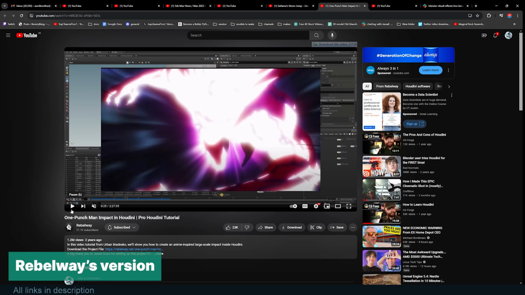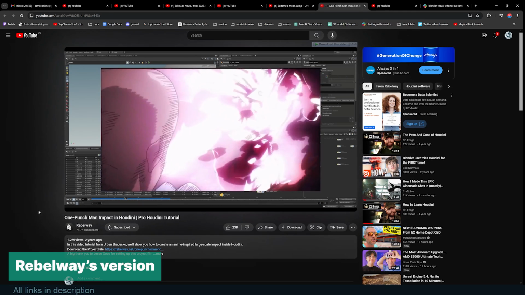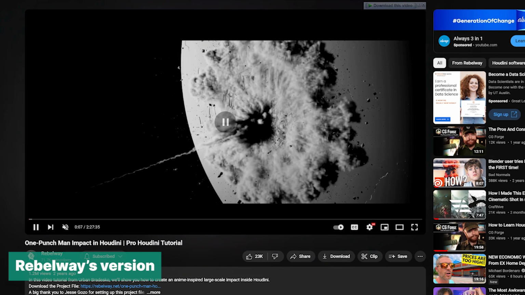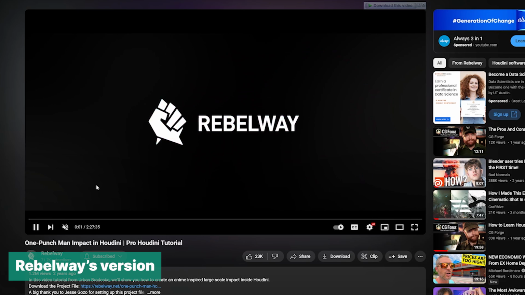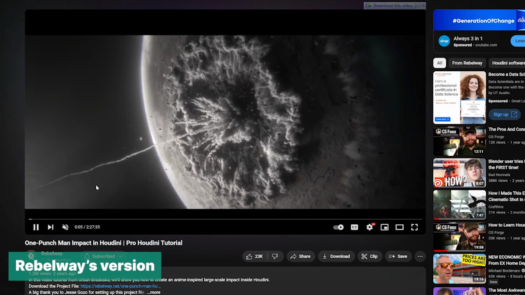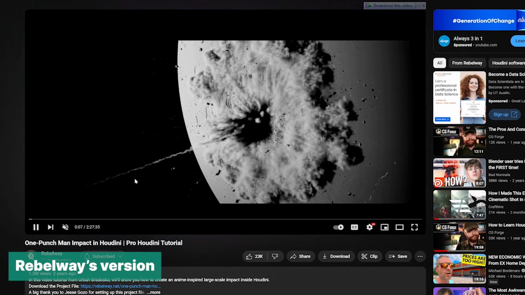There is a scene in One Punch Man where Saitama is punched to the moon and then he flies back onto Earth. He nearly destroys the moon trying to do that. It's a very, very amazing scene that showcases his power. And we're going to try and recreate something like that using Blender.